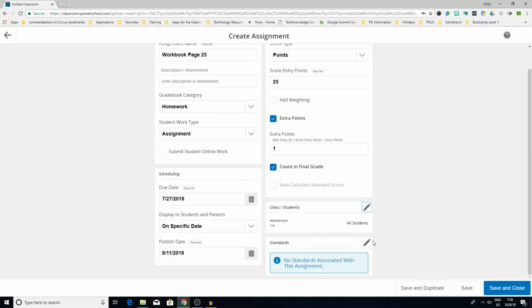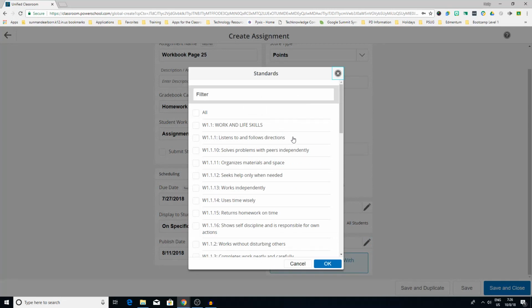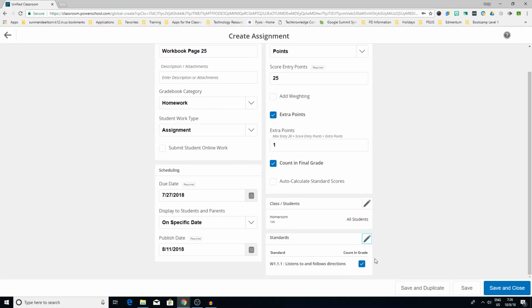Under here is where you can associate your standards that are being measured as part of this assignment. I'm going to use this standard right here, listens and follows directions. Now once you add standards to your assignment, this box here now becomes available to be checked, the auto-calculate standard scores. Now I want to use a little bit of caution here.